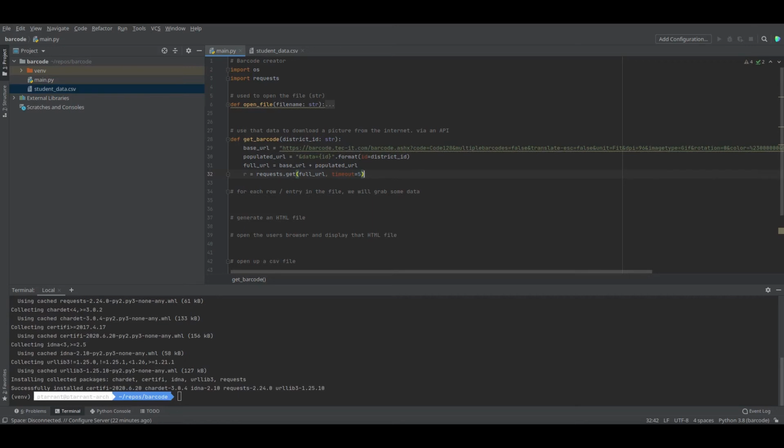So here, with the timeout equaling 5, we're basically saying that if the request object is unable to reach that URL within 5 seconds, just bomb out. Okay. Now we can do some quick and dirty error checking.